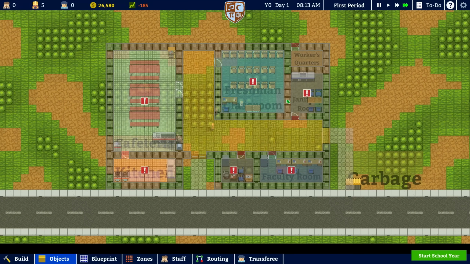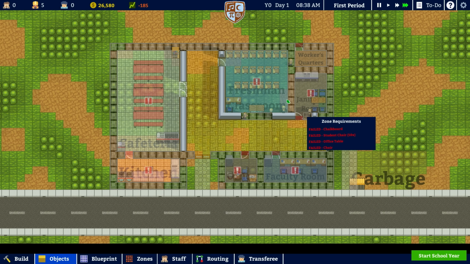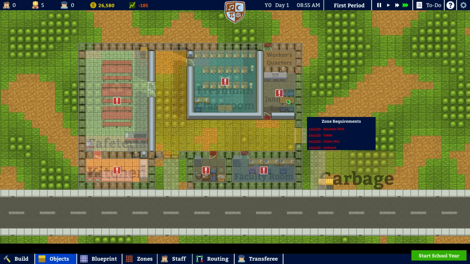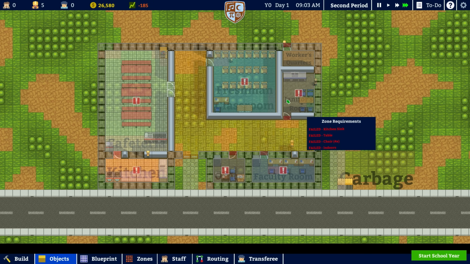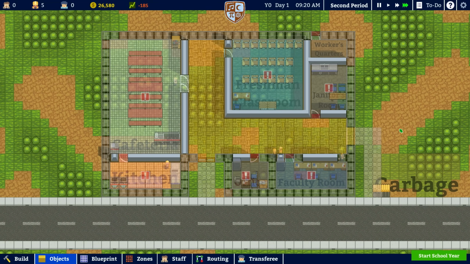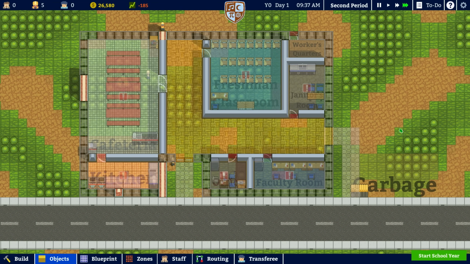It's going to take a little while because we only have 5 workers, but I'm actually kind of excited about this. We're actually going to be getting our school up and running. It only took me 15 minutes to put this together, which isn't terrible. I think this is the most planning I've ever done in this kind of game, which I'm kind of okay with.